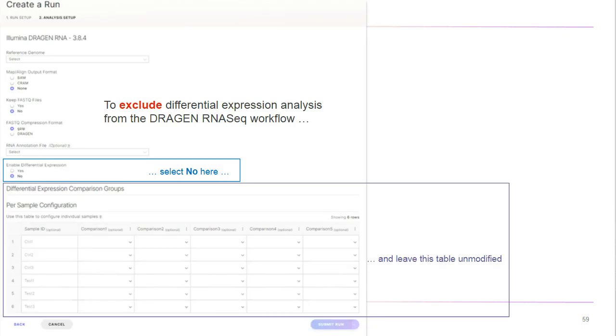What's new is that users also now have the option to enable differential expression analysis during the instrument run setup. Again, differential expression analysis is optional, and the table shown at the bottom of this screen is only used when differential expression analysis is enabled.